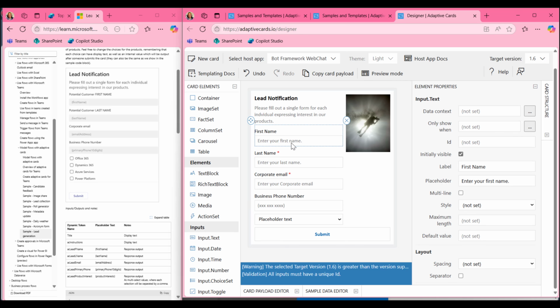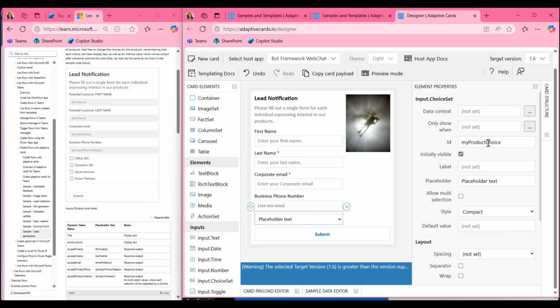So since it said my first name, we didn't put one there, my first name, then this one is my last name, and they have no spaces in these IDs. My last name, my email, right? Say my email. And then the last one here, my tel. And then so I made this my product choice.